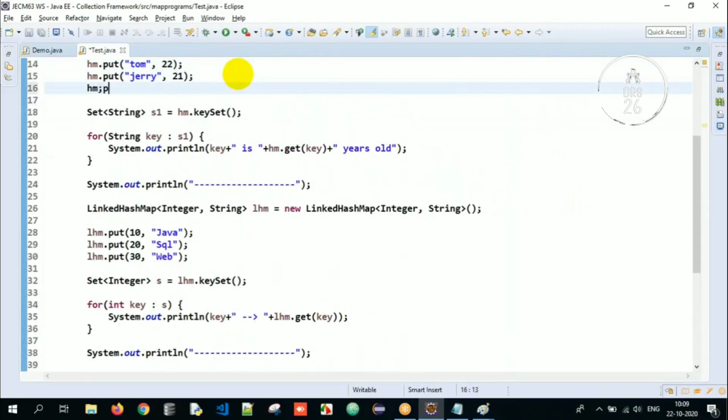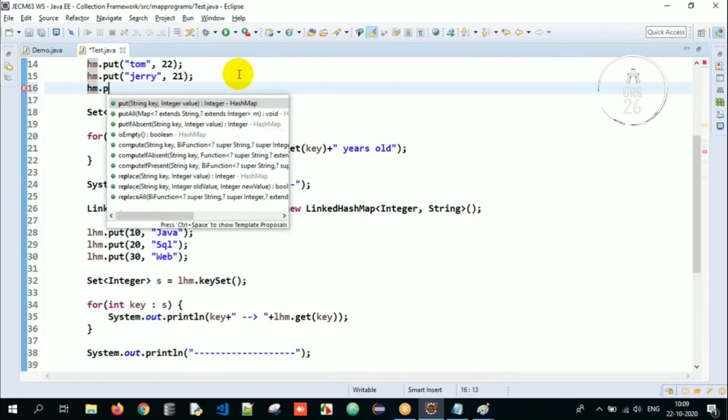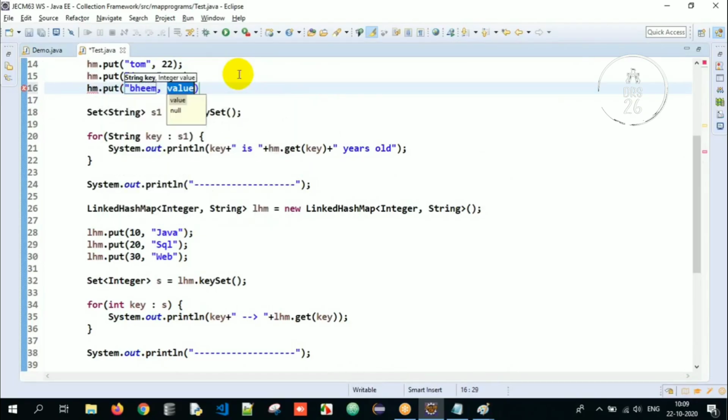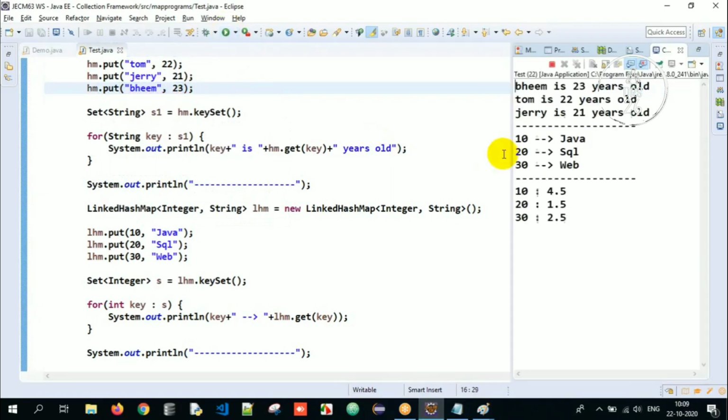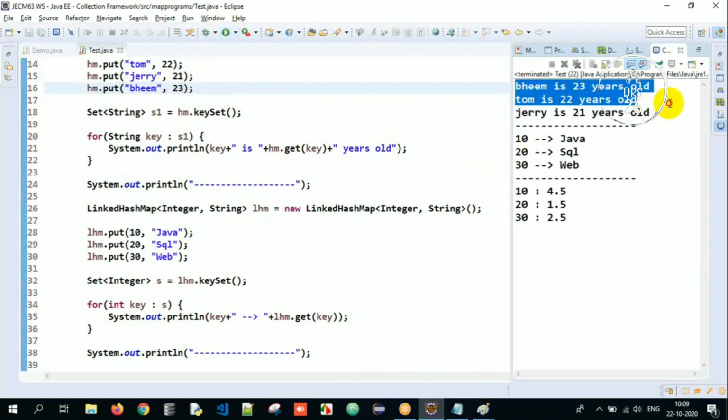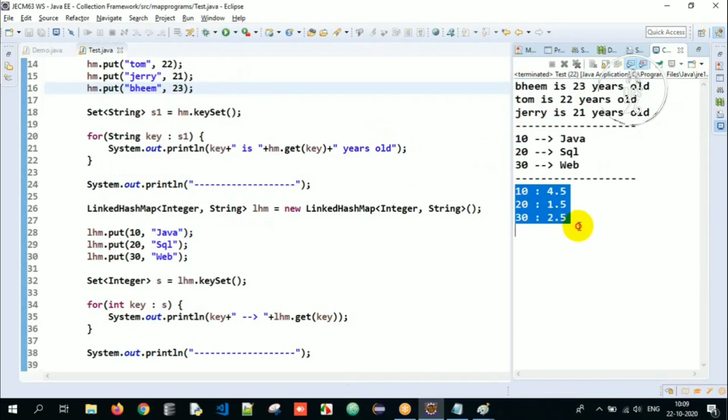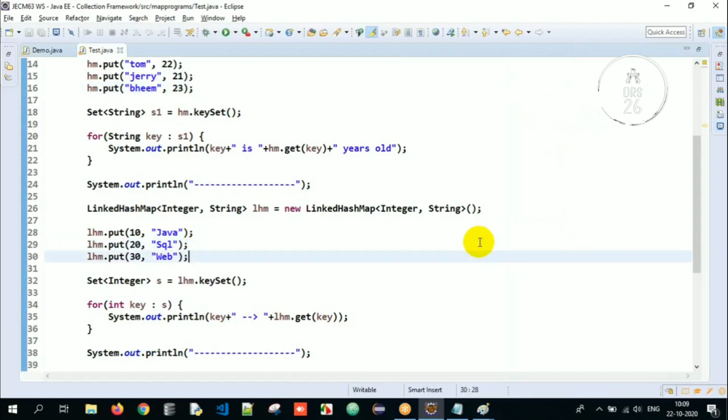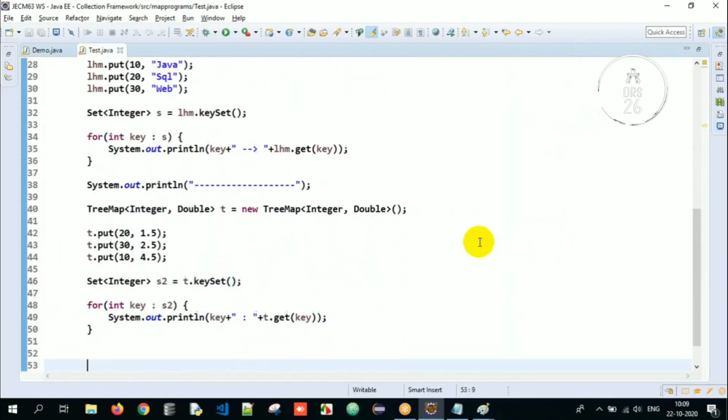hm.put of, I'll write it as beam here, and the value is 23. So if you closely observe here, the insertion order is not maintained in one, insertion order is maintained in another, and this is sorted order. So hash map does not maintain insertion order, linked hash map maintains insertion order, and tree map is always sorted order here. So that's how we are supposed to understand.